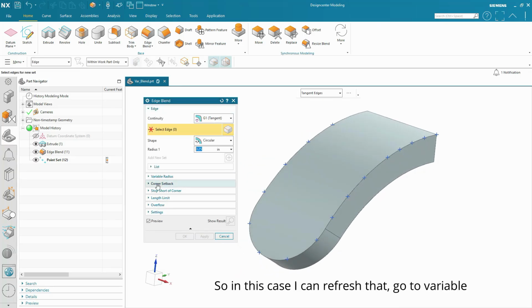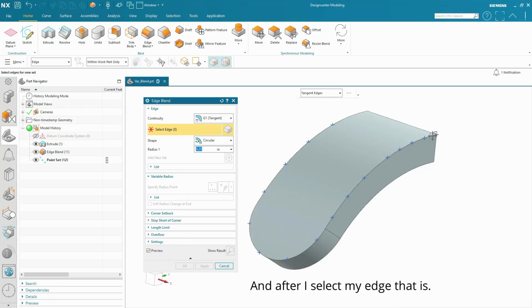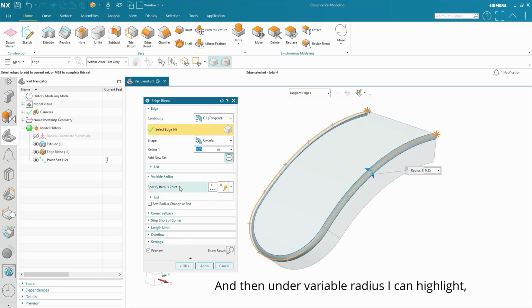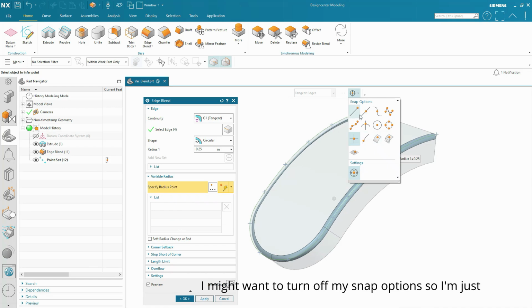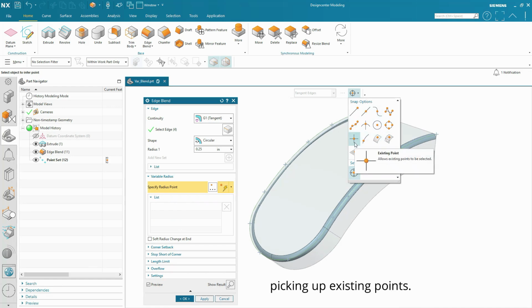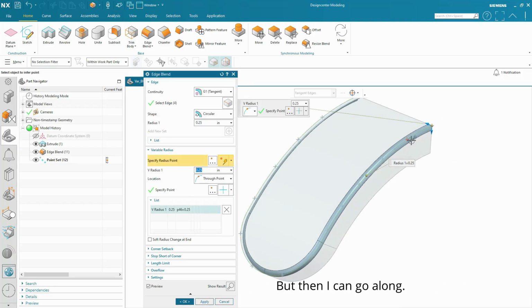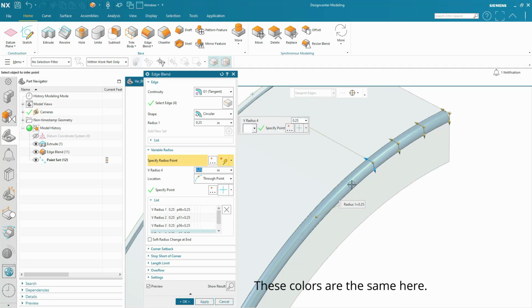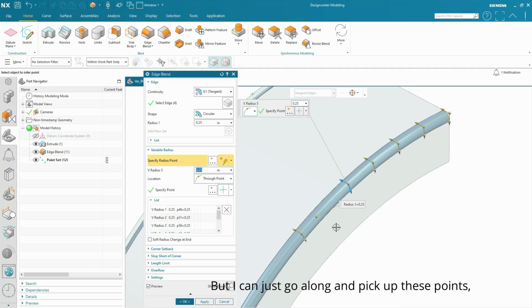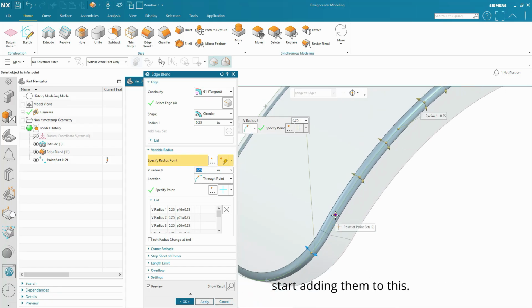In this case, I can refresh that, go to variable radius, and after I select my edge, under variable radius, I can highlight, specify those radius points, and I can put all these points on this list. I might want to turn off my snap option so that I'm just picking up existing points, making it a little bit easier to grab those. Then I can go along. It's a little hard to see, these colors are the same here, but I can just go along and pick up these points, start adding them to this.